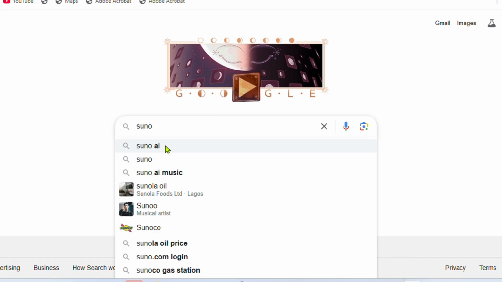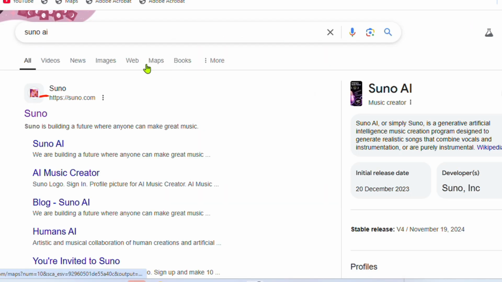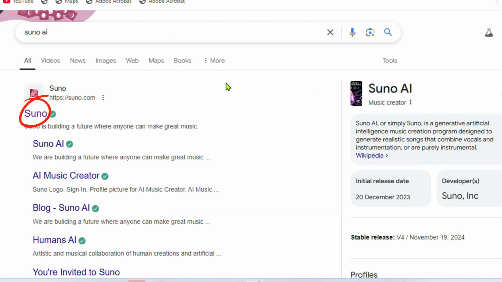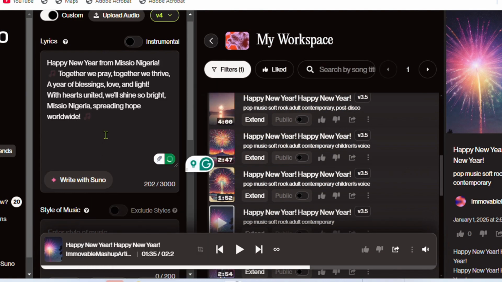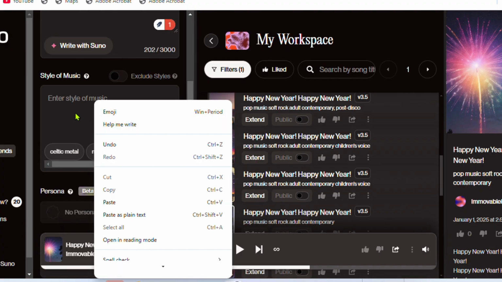Next, head to your browser and search for Suno AI. Open Suno.com and sign up. You can register using your Apple, Discord, Gmail, or Microsoft account. Once you're signed in, ensure custom mode is active. Now copy and paste the chorus generated by ChatGPT into the Suno AI platform.